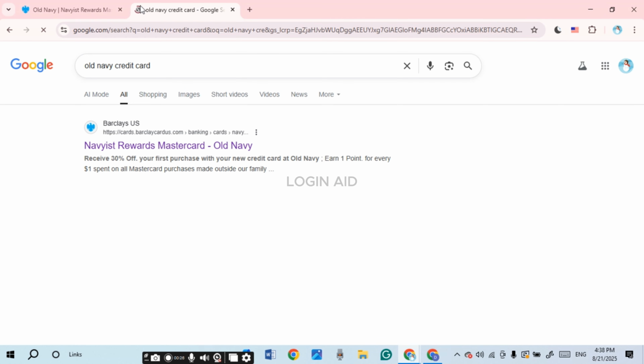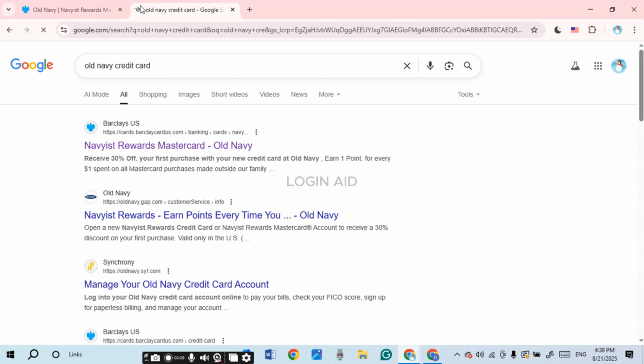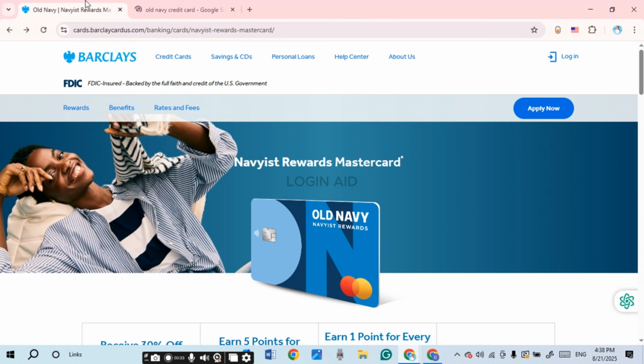Press enter. After you do that, you'll be able to see the results over here. Click on the link provided by the Barclays US. After that, you'll be led to this kind of interface. Now from here, you'll be able to apply for the credit card. For that, click on this option, apply now.